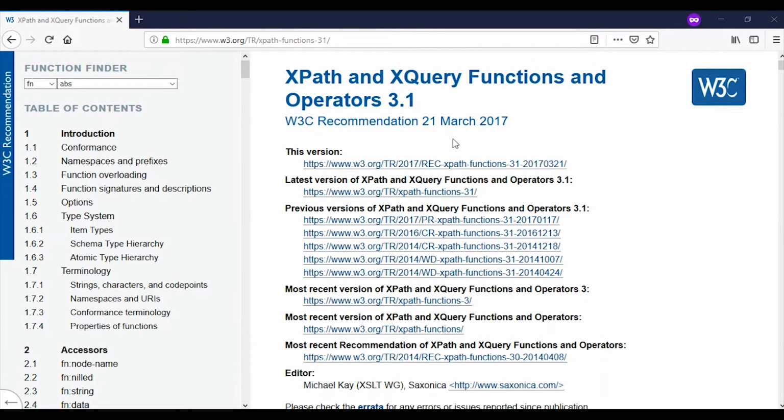Hello, welcome to my tutorial about XML in Oracle database. In this video I would like to show you how you can work with XPath and the XMLTable operator.